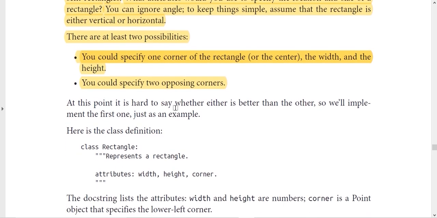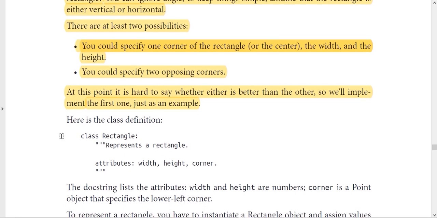But at this point, it is hard to say whether either is better than the other. So just to check that, we will implement the first one. Here you can see this is the class Rectangle. In this I have the docstring which says it represents a rectangle, and the attributes of this rectangle class are width, height and corner. So whatever object we instantiate in this class Rectangle will have the attributes width, height and corner.